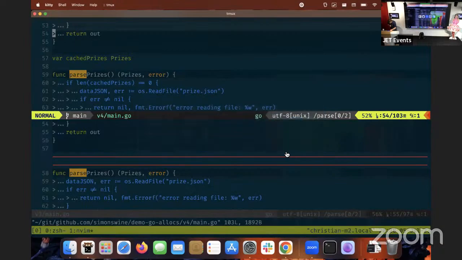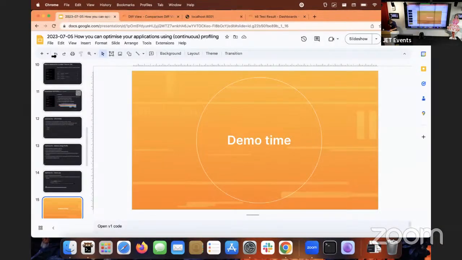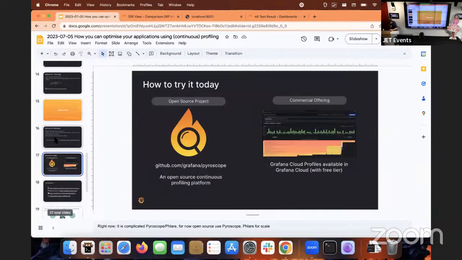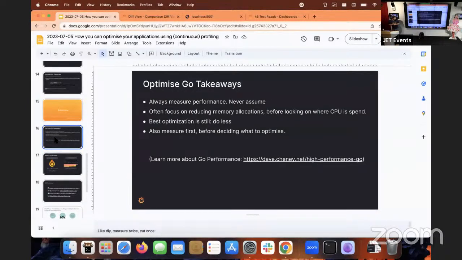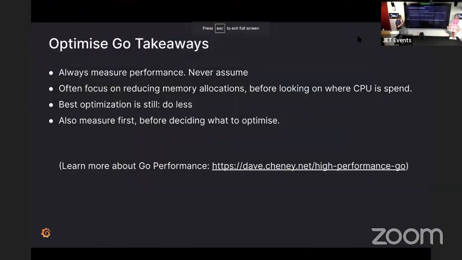Just one point in the slides. In terms of takeaways from my little Go demo: always measure, because I would have assumed different things. I maybe would have been happy with the latency improvement of 3 milliseconds, but not really understood that I didn't really shave off the allocations.